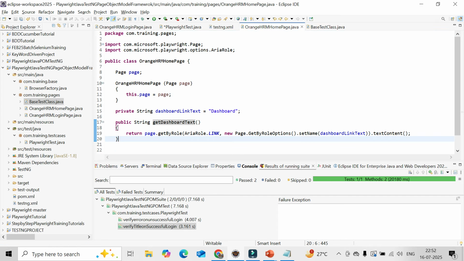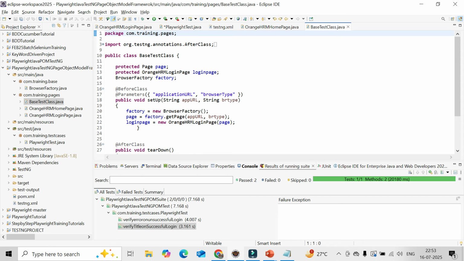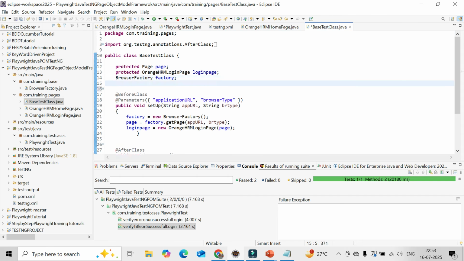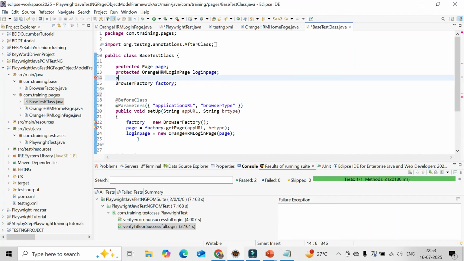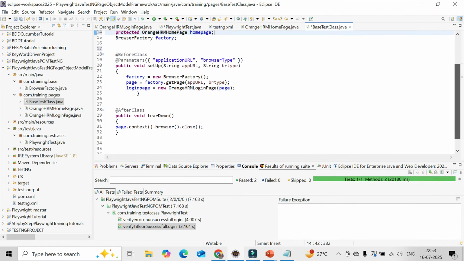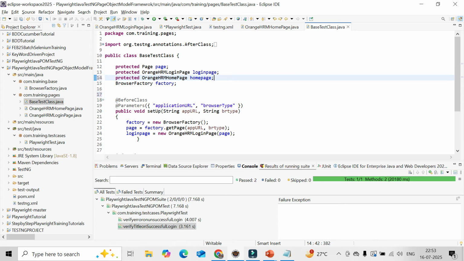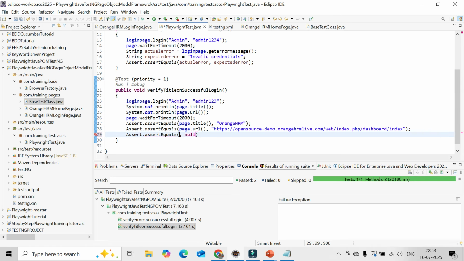So I'll be creating a global variable here in the base test class, again protected type. This is the main page, so I can give a variable called home page. This is the way I can do it. Now I can call that variable in the test case.